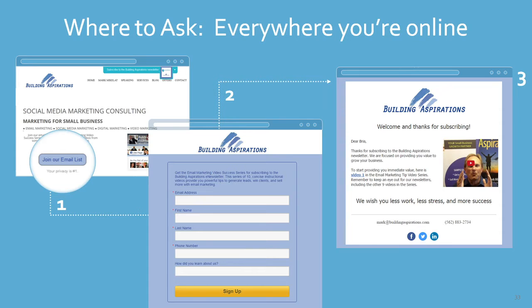Here are some other places where you can ask for an email address. Join our email list on your Facebook page or on your website, right? That leads to a form that the person completes. When the form is completed, that is added to your email account. And you get a welcome email like that. Pretty straightforward. It's important that you turn your website into what I call a lead acquisition tool. Make sure your website is not just an online brochure, but something that is able to capture people's information so that you can communicate with them. After all, marketing is communication, so each email address has value behind it.